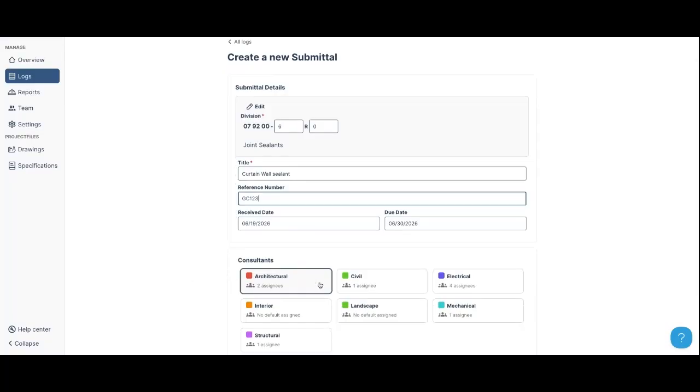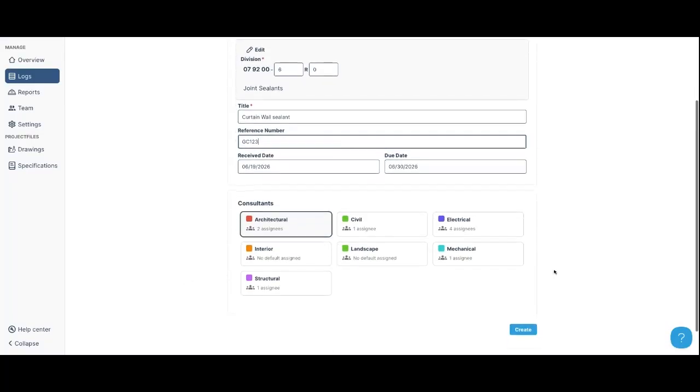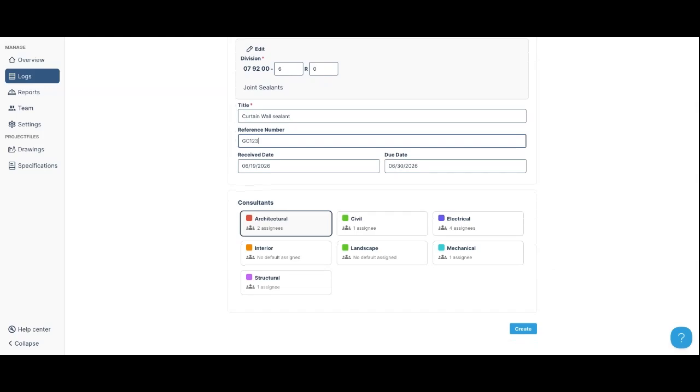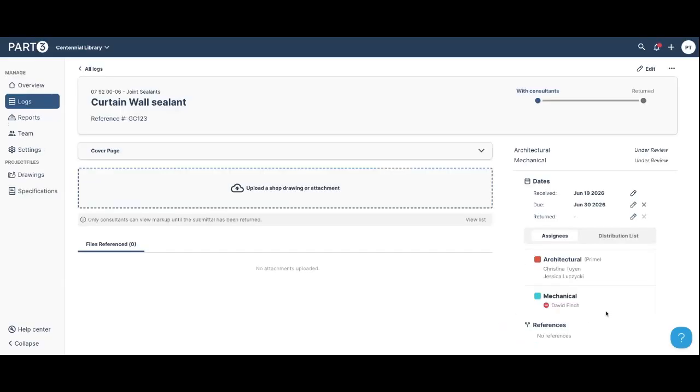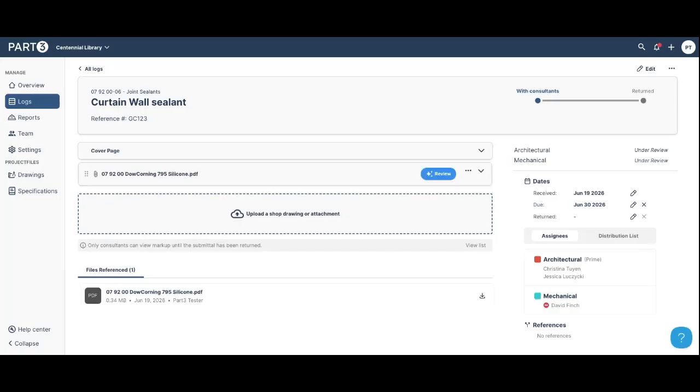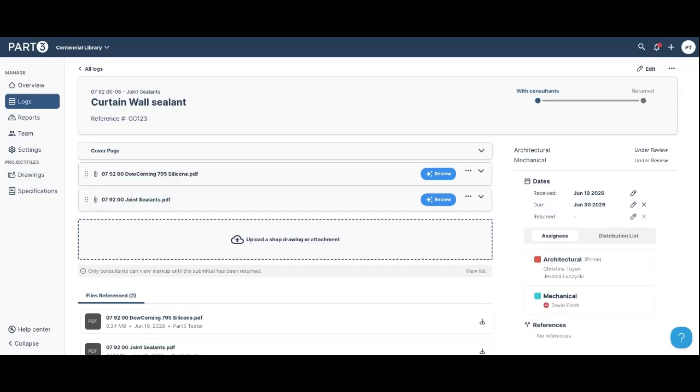And then you can select who needs to assign things. This is something you can establish with your prime consultant. If they only want things assigned to them, this will be auto-selected for you, or you can add other assignees as well. As soon as you do that, all you have to do is drag and drop any of the attachments that you want your consultants to review. You can upload as many attachments as you want.